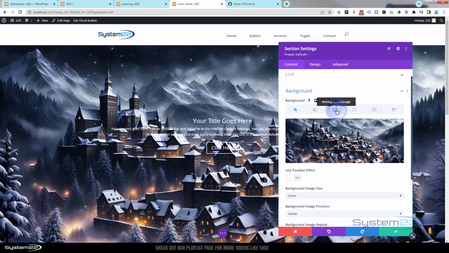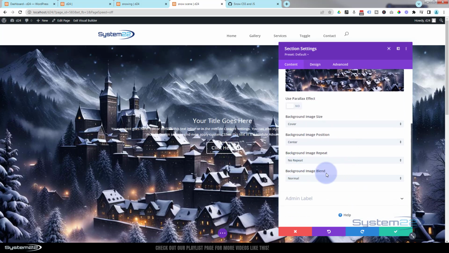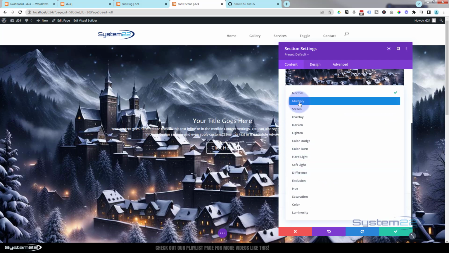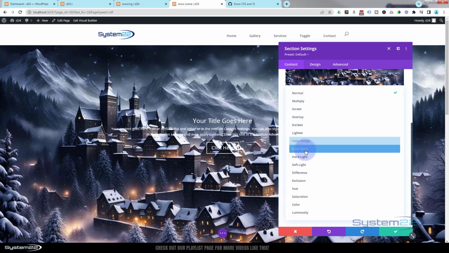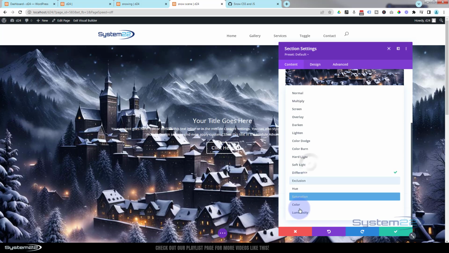So if we go back to the image, we roll down here. You've got background image blend. There's all kind of different ones to choose from. The one I'm going to use today is multiply. But if you play with these, you can get some wonderful effects, especially if you're using a color rather than a black like I'm doing at the moment.